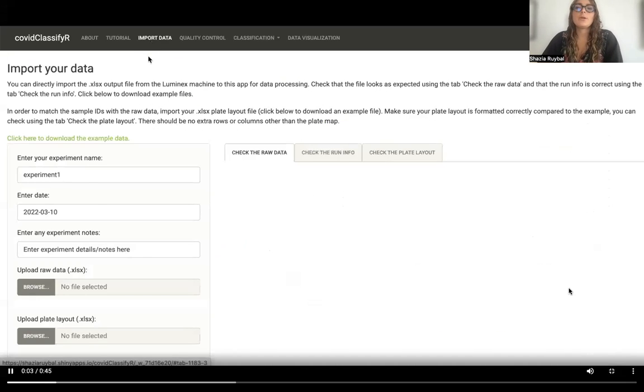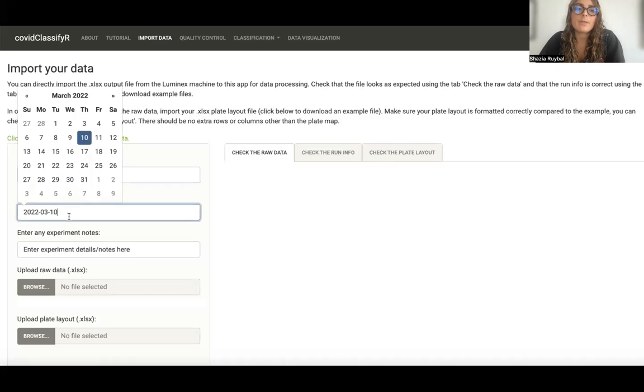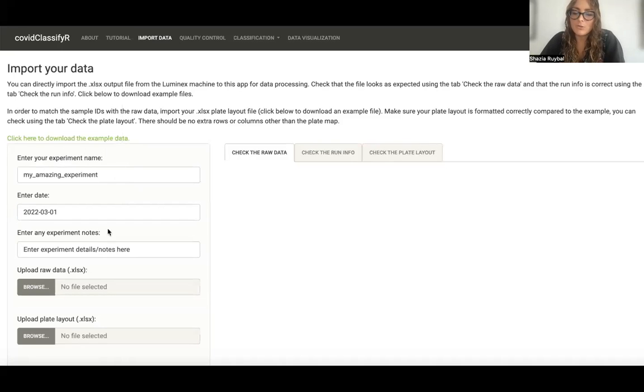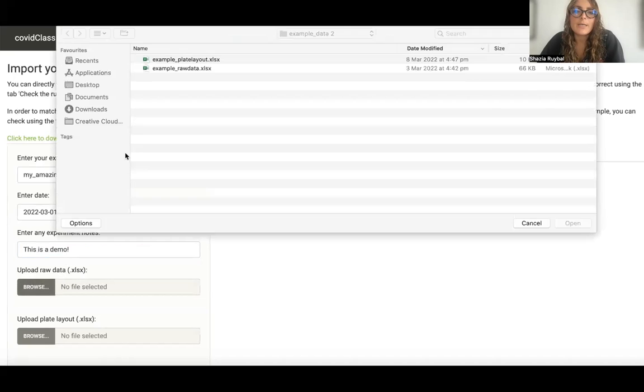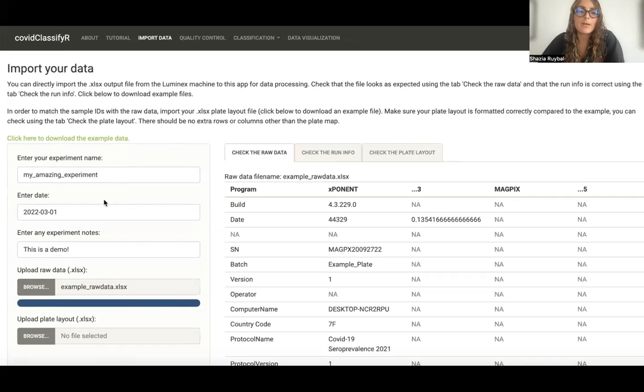Yeah, so we go to import data, change the experiment name. Now it's called My Amazing Experiment. The date, I'm just changing it to show you that you can. And then the experiment nodes, this is a demo. I'm uploading the raw data file from my local computer, and then I can upload.